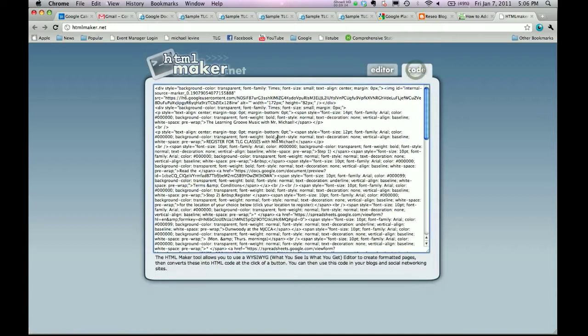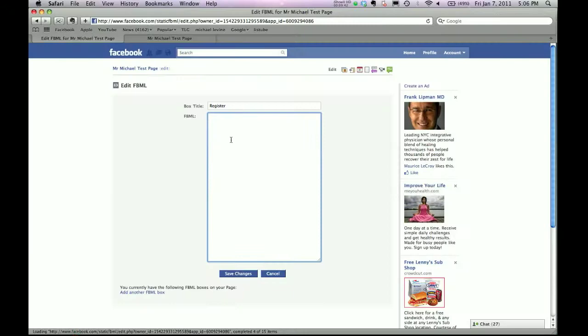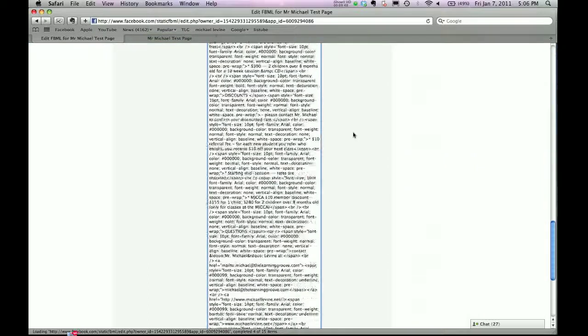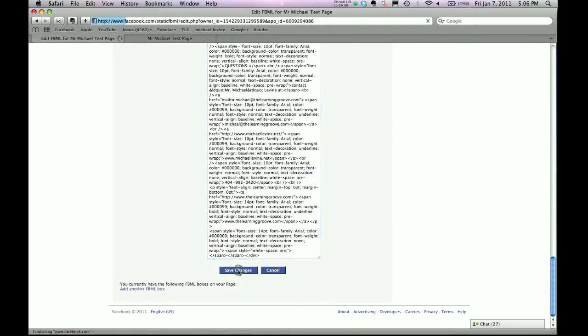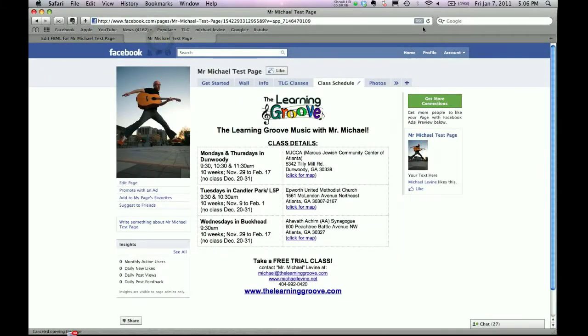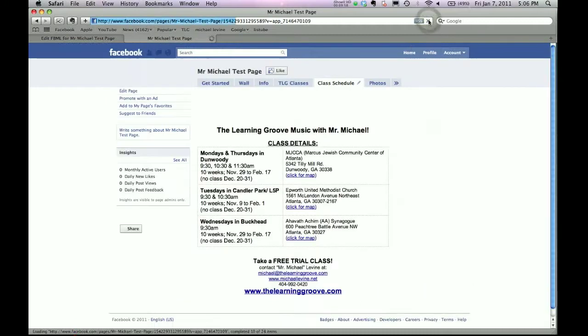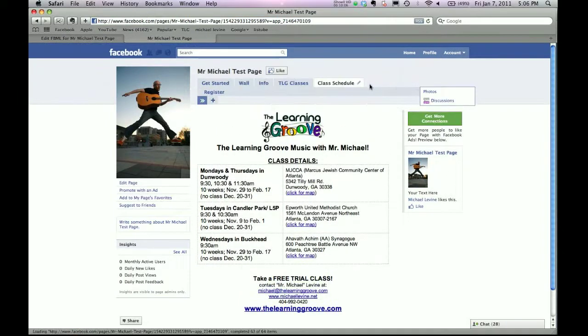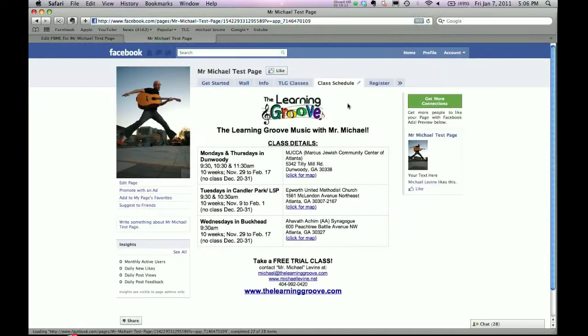Click on code, click in there, Apple A or Control A to select all, Apple C or Control C to copy, and let's go back to here where we have our FBML box. Paste. This is our register page. Scroll way down, save changes, and let's come over here where I have a different window. It's just easier that way for me. And now we have, if we look in this arrow here, there's our register page. I want that to be right after class schedule personally, so I just put it there. Once again, it's all wacky, so I'm going to refresh, and it looks pretty normal.